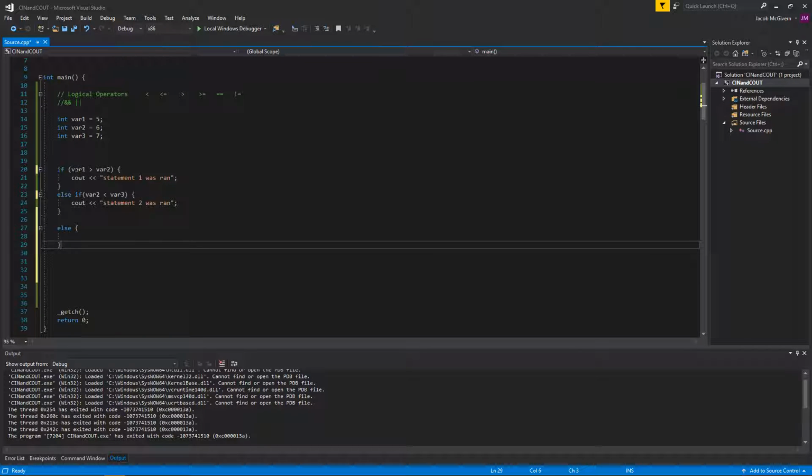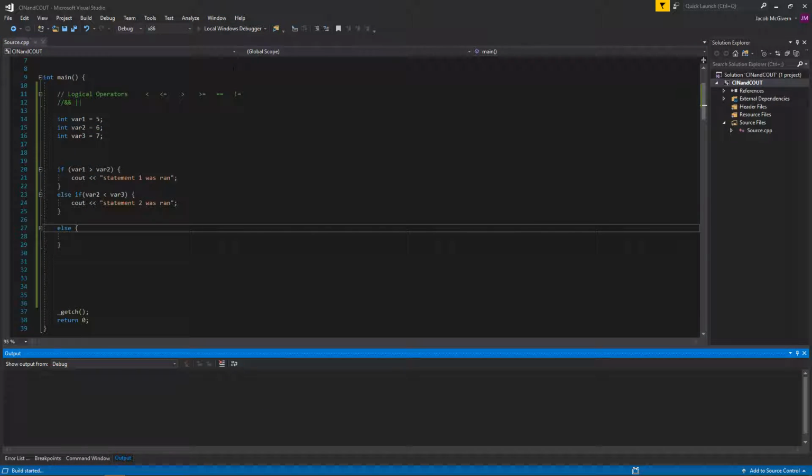Else if. So this statement wasn't true. And before, we just ran the other block of code, right? Well, when we get to this block of code, we see, wait a second, they're asking another question, another if statement. So what happens is it doesn't run this. It goes to this block of code. And then it says, oh, well, is var2 less than var3? Yes, it is. So we will run statement 2.